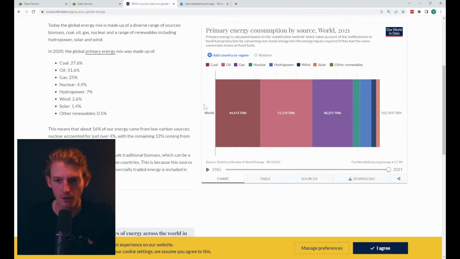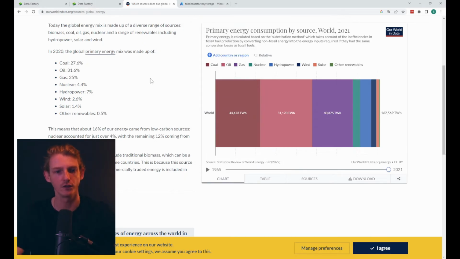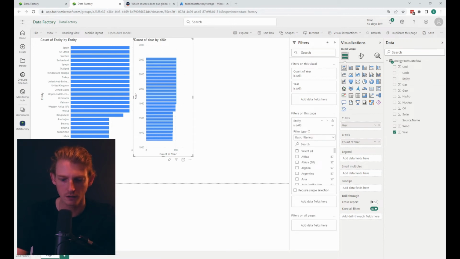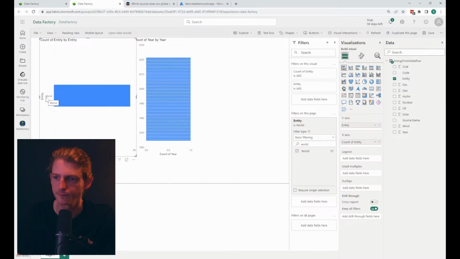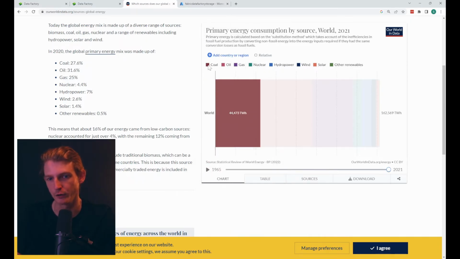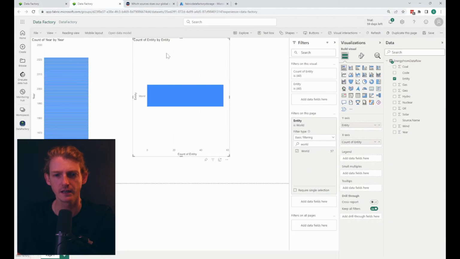Now I notice in the one that we're trying to copy, we have this world. So we're only really interested in the world category. So what happens if we just add a filter to this page and only look at the world? Okay, so now we've got our world. And so with this chart here, we're nearly all of the way there, really. We've got one bar and we want to categorize it by the different energy types. Currently that's not really possible with the structure of our data.